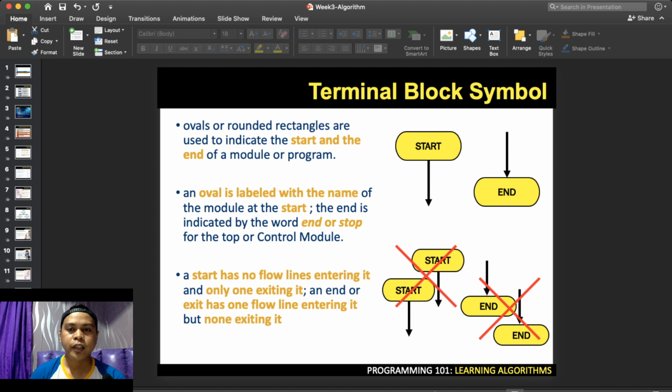As you observe in the figure, it is labeled start and end. Aside from that, you could also use end or stop or start for the label. A start has no flow lines entering it. So for the start, no lines should be coming in to your flowchart. Also, the end has only one flow line coming in or entering it, but no exit lines will be provided.